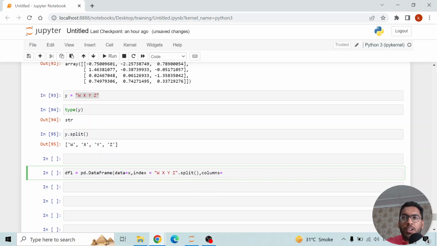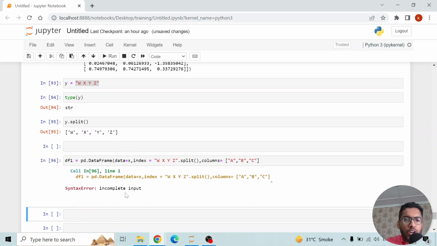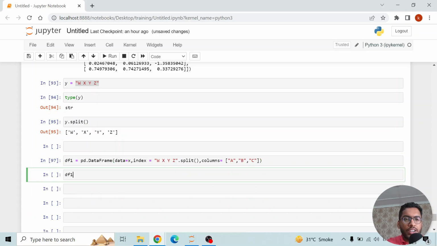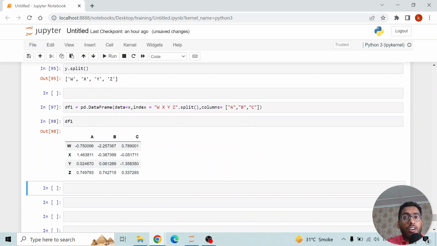Put now columns. Columns is equal to, now you can put it manually if you want, or you can use the same concept. Let's say three columns, right? So I will put A, B, C, or you can just use this method, "A B C" dot split, and by default it is going to pick the space and split it into a list. Now it says incomplete output. Why is it saying that? Because I have to close my bracket over there. Shift enter. There you go. df1. So this is my new data frame with the rows and columns.